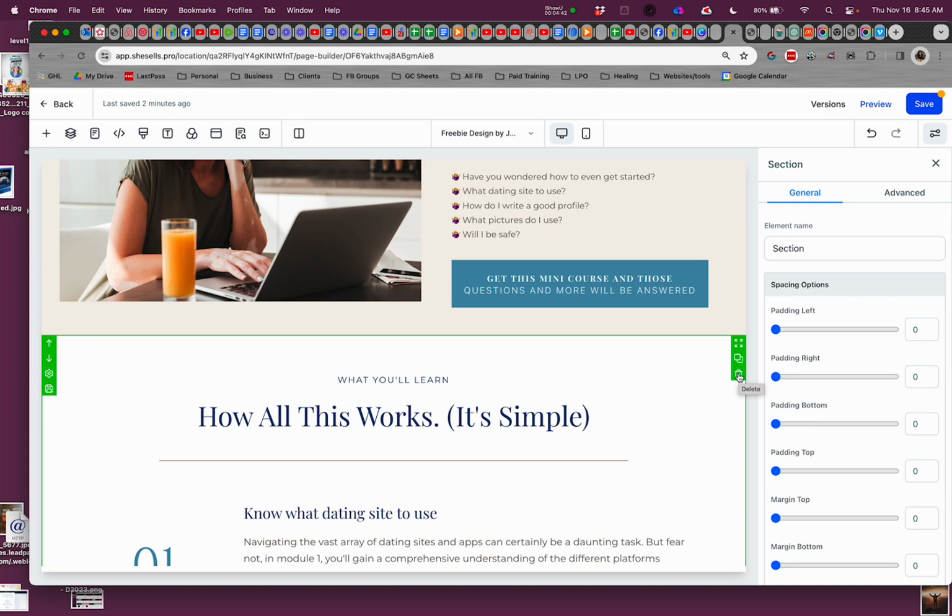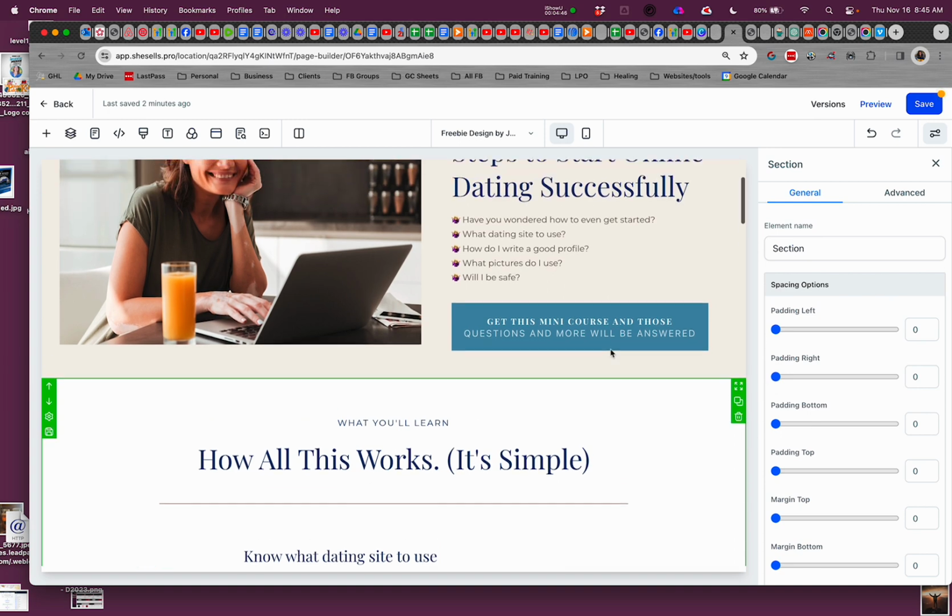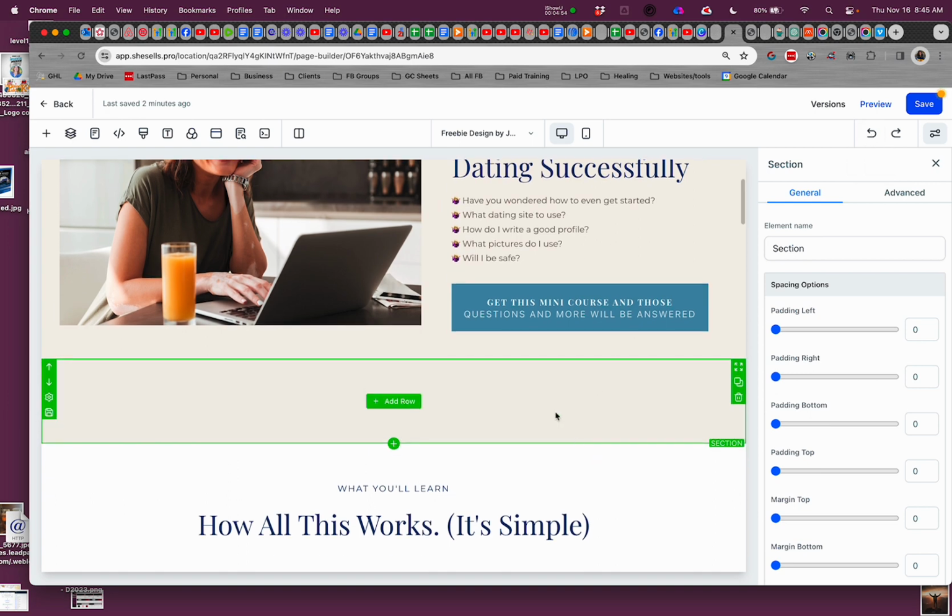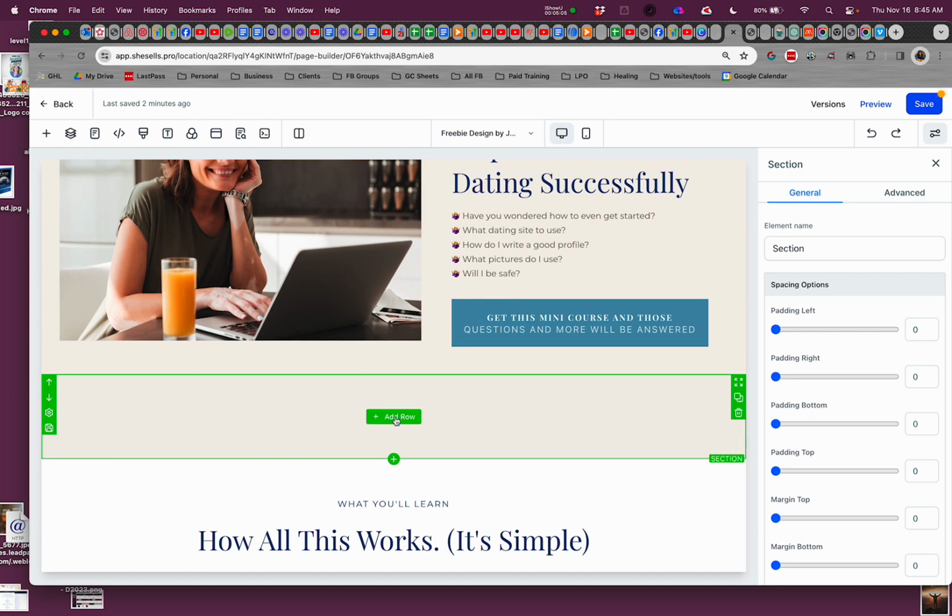Oh, whoops, I didn't mean to do the green. I'm going to undo it. See up here, I'm going to undo the last thing I did. Okay, so now I'm down to just a section, the green. The green holds all the things inside of it. Okay, so now I'm going to add my rows.